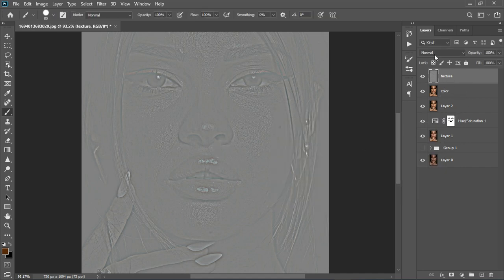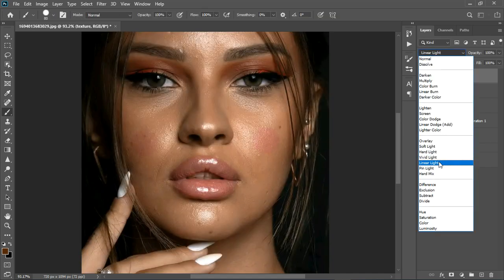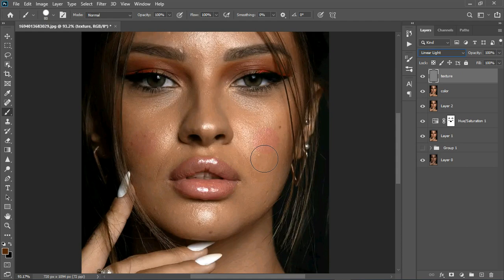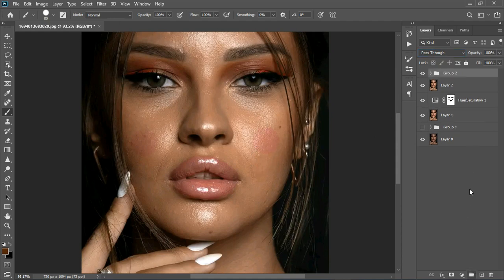It's okay on the keyboard. Go to the normal and change it to linear light. So we have linear light. We have our image back. So I'm going to group the two together. This is our frequency separation, FQ. I'm going to name it FQ for short. Hit enter and open it up.